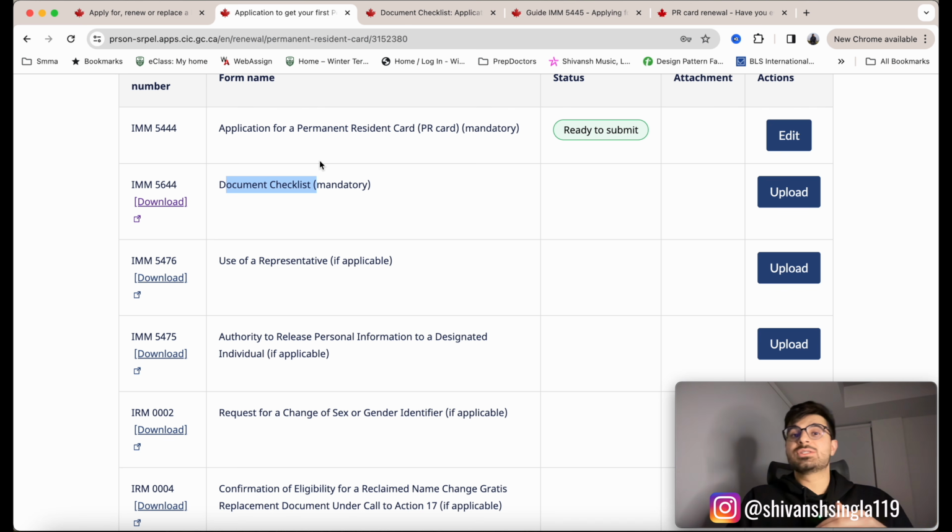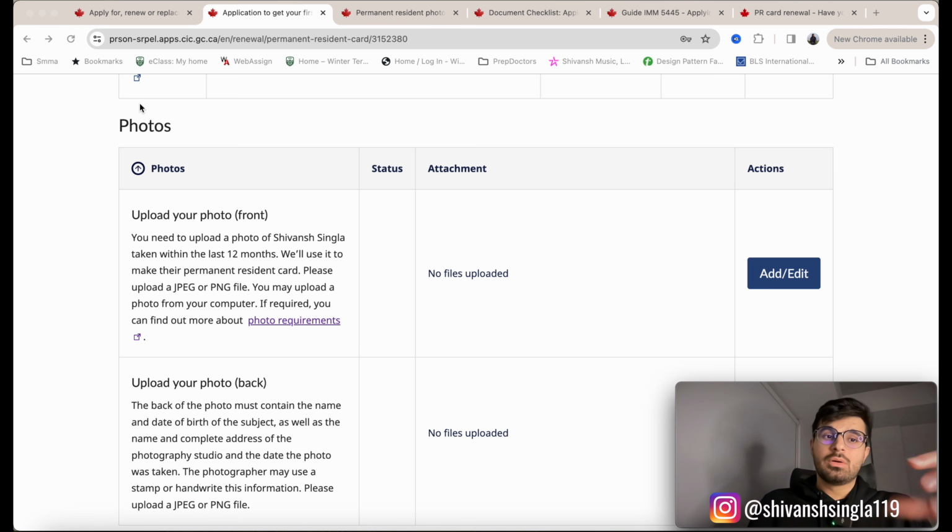Now, before moving on to the checklist part, let's move on to the next section, because the checklist contains all these other things that you have to submit, and the checklist should be the last thing that you should upload once you've made sure that you've actually uploaded every single document that was required for your PR card application. So now moving on to the photos section.